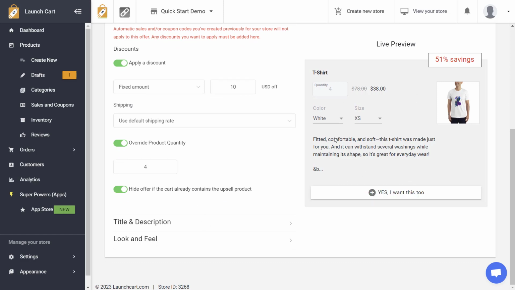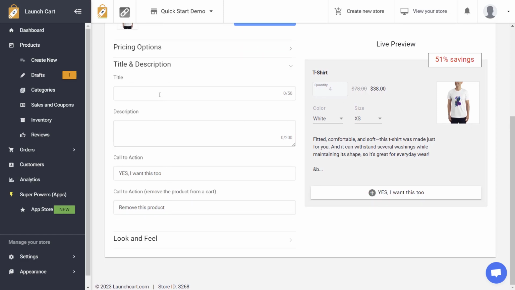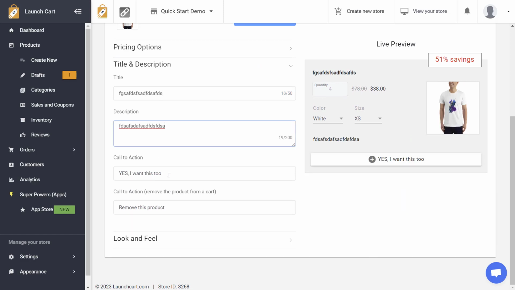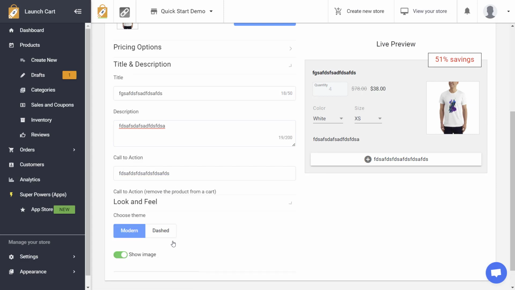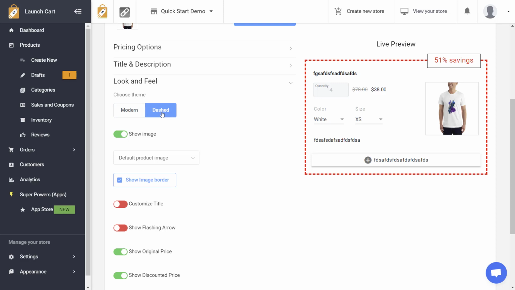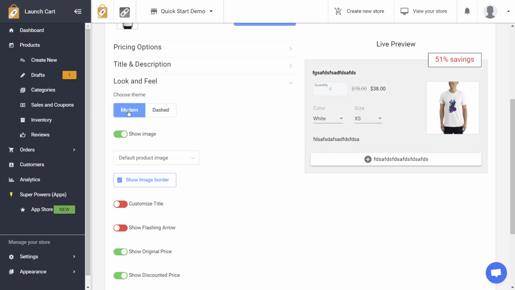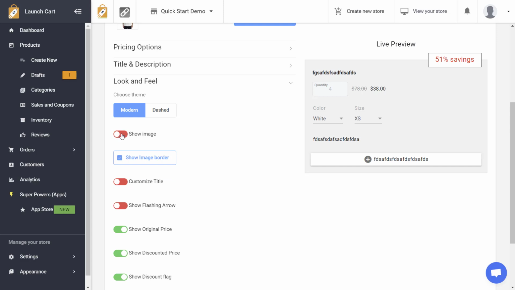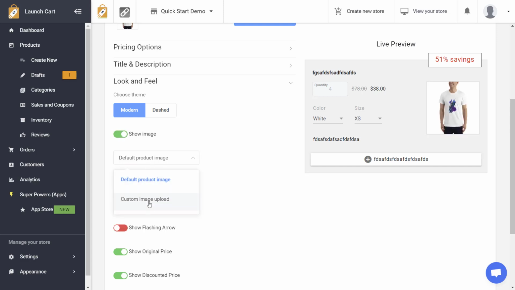Okay. Now, if you really want to customize the look and feel, you can expand these and you can input a custom title, a custom description. You can input your custom call to action button, and you can do more stuff. We can go to the look and feel. We can change it. So maybe we want the dashed version. Maybe we want the modern version. We want to show or hide the image. We can upload a custom image if we don't like that one.